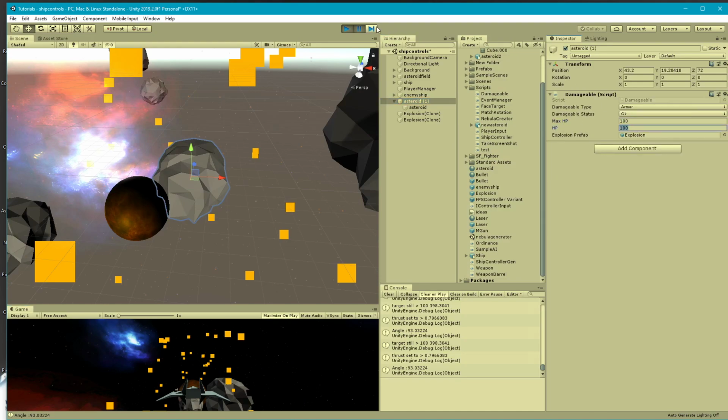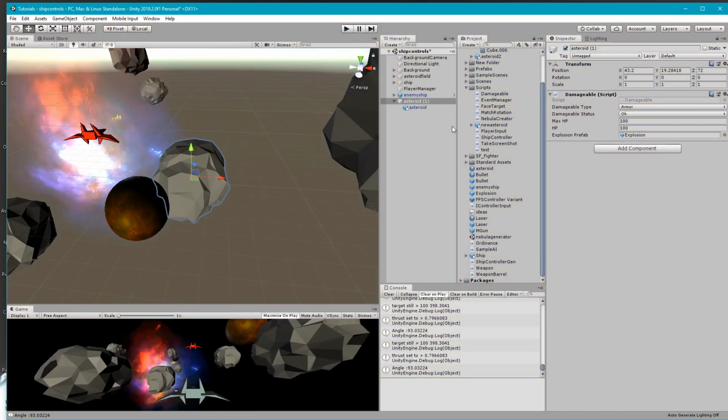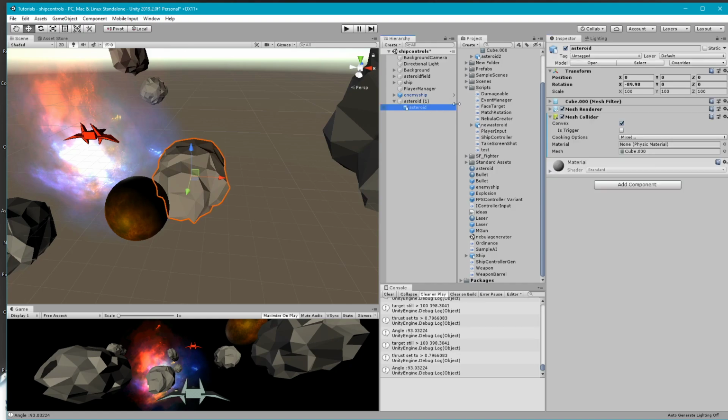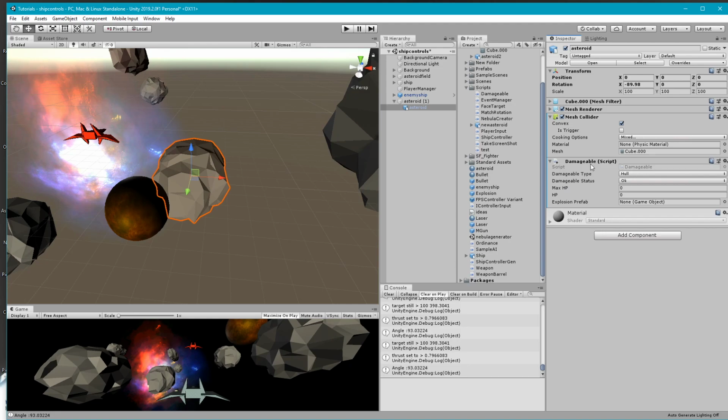See, it doesn't look like it's working. Okay, so, all right. You cannot have this damageable here. That's what I thought. Okay, so you need to put the damageable script with the mesh collider. Okay, we'll give it 100.